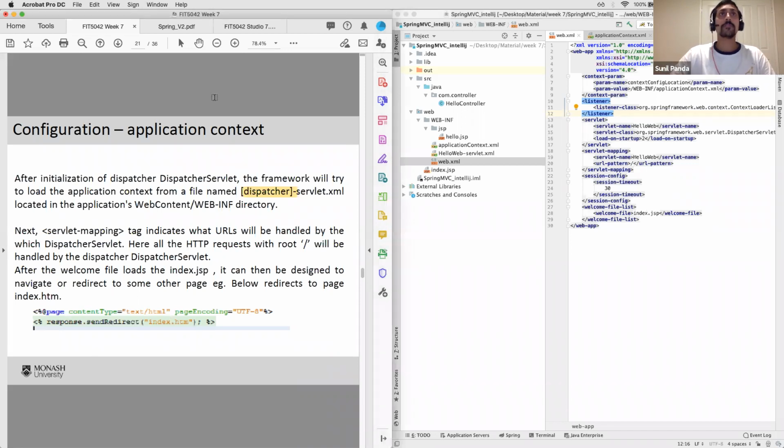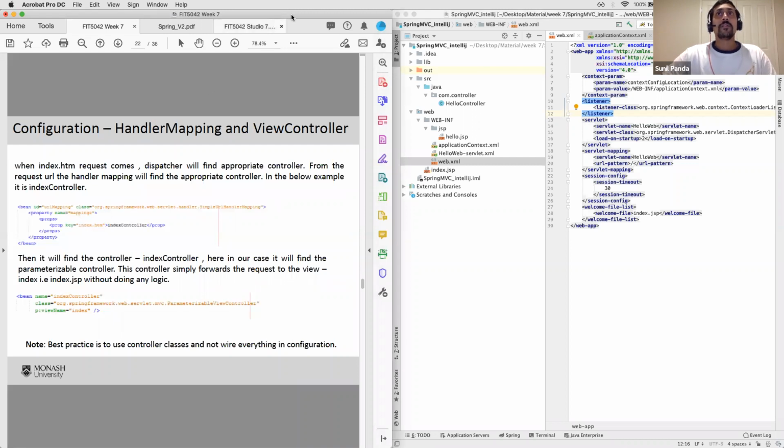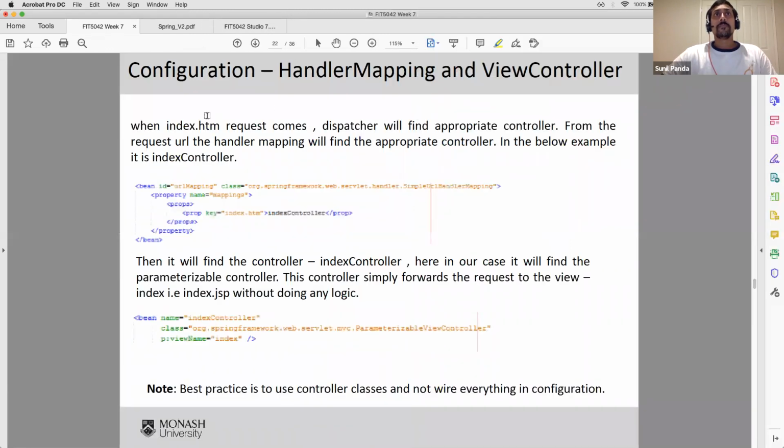that means when the index.jsp loads, the dispatcher controller needs to send this specific page. So what happens? When the index.html request comes, dispatcher will find the appropriate controller. Okay. And this is done by the handler mapping. And so this is the way in which you do it in XML.